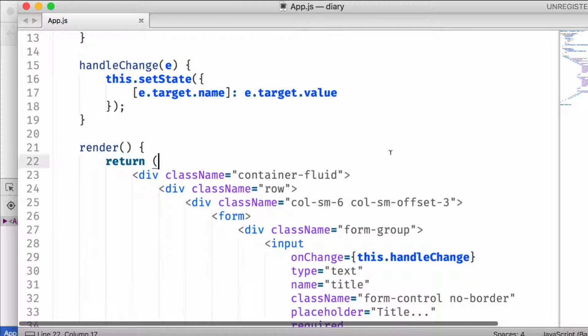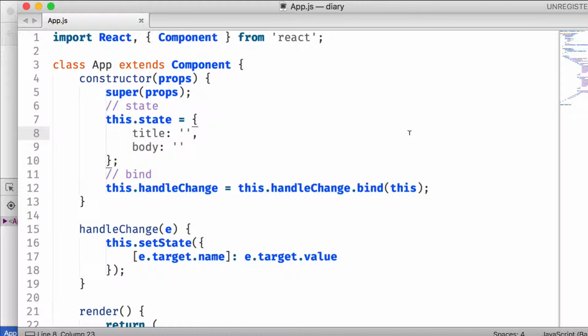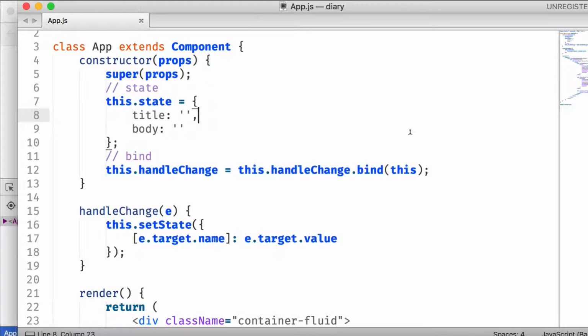Now there's one more thing. We handled this onChange method in this lesson. Now in the next lesson we'll go further. All right, so I will see you in the next lesson.